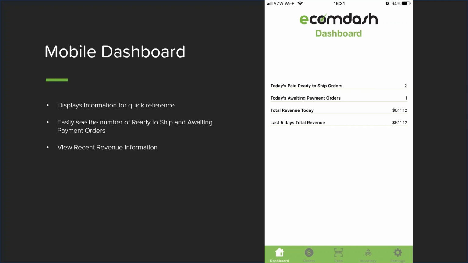Really on this page, the thing that's most useful are going to be those top 2 numbers, the today's paid ready to ship orders and today's awaiting payment orders. That's really going to clue you in as to how much work you need to be doing, how much work you have queued up for the future, and you can really use that to help set your day and manage your time as your day goes by.